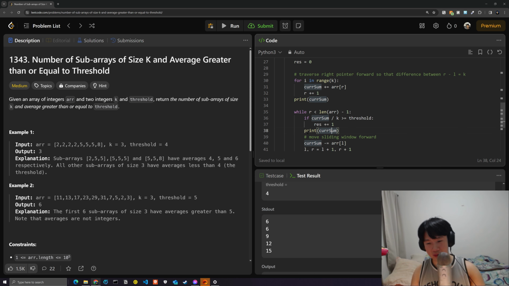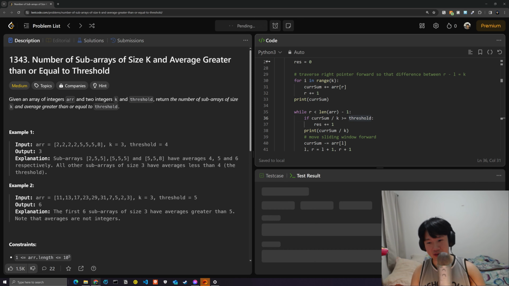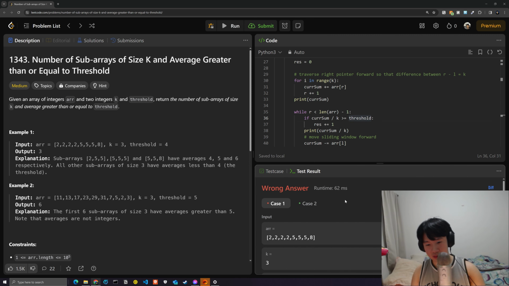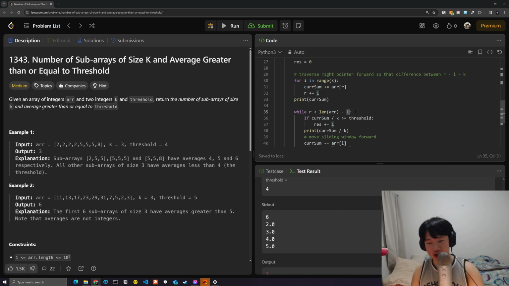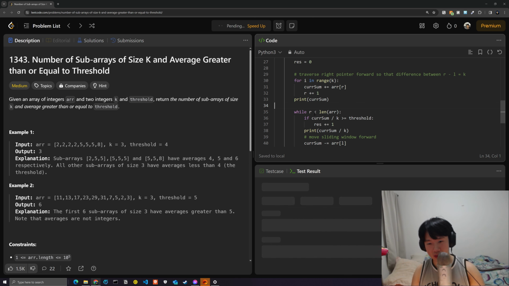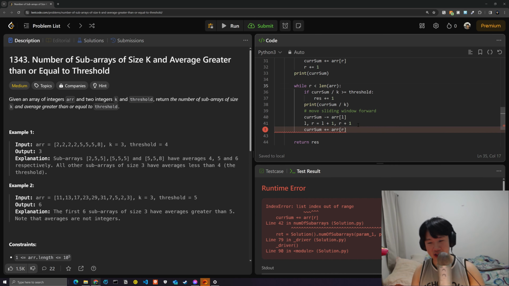This time 6, divided by k, greater or equal to the threshold. Then we go 9, 12, and 15. Actually, let's go ahead and print out the divided by k in order to have a better idea what's going on here. So 4 is being caught, 5 is being caught, but 6 isn't being caught. So it's that final case which is causing the issue here. It has to do with the while loop, but this causes the sliding index to be out of range.